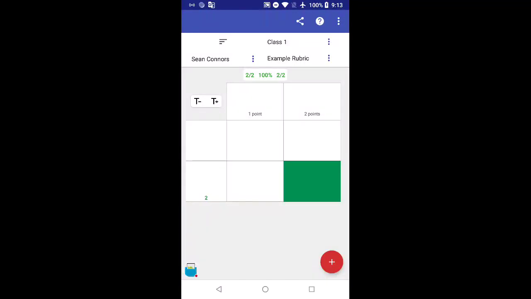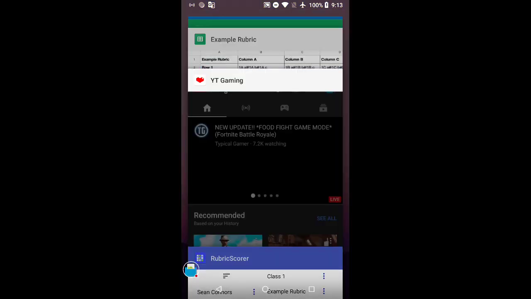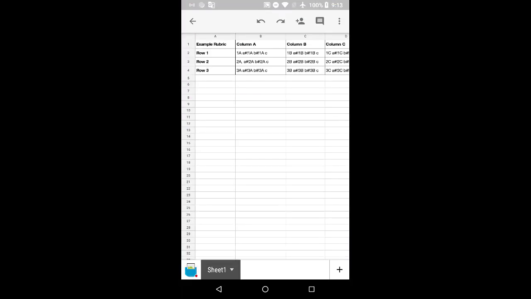This video will show you how to easily import rubric data from a spreadsheet such as Google Spreadsheets. Here I'll switch to Google Sheets. I've entered a rubric here with 3 columns and 3 rows.